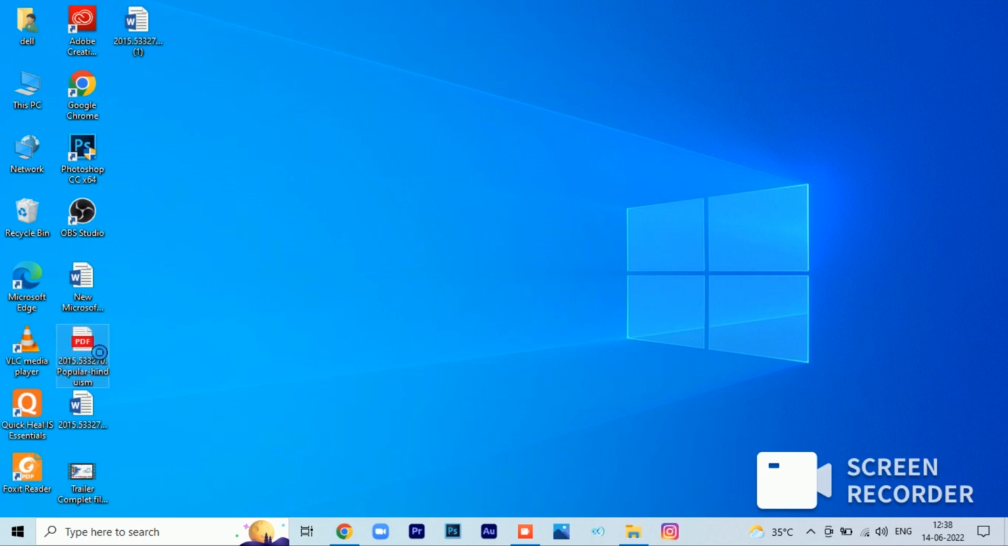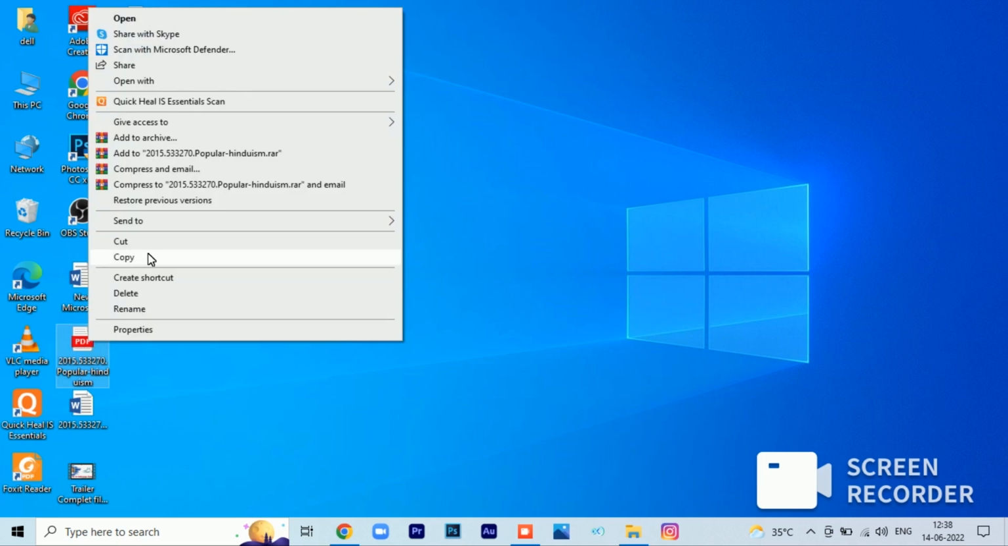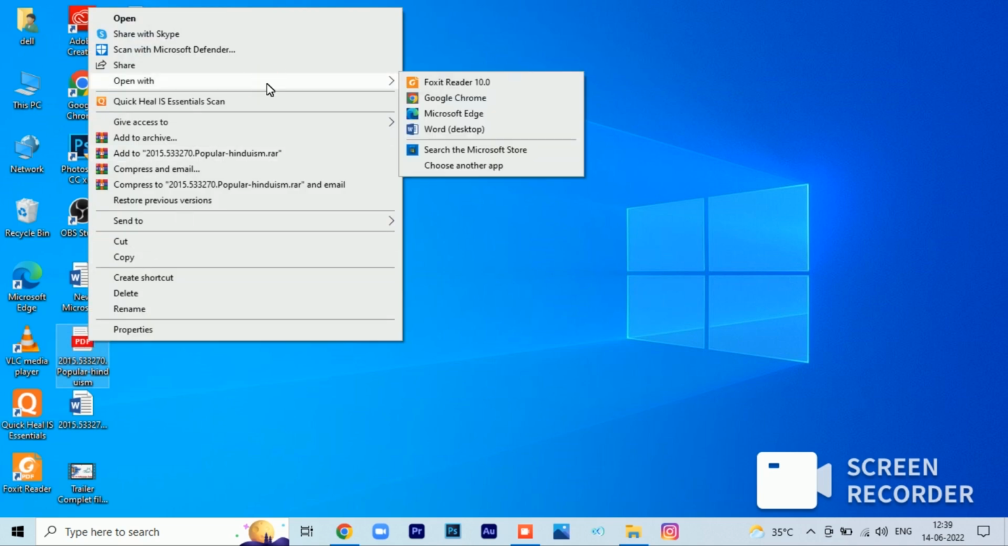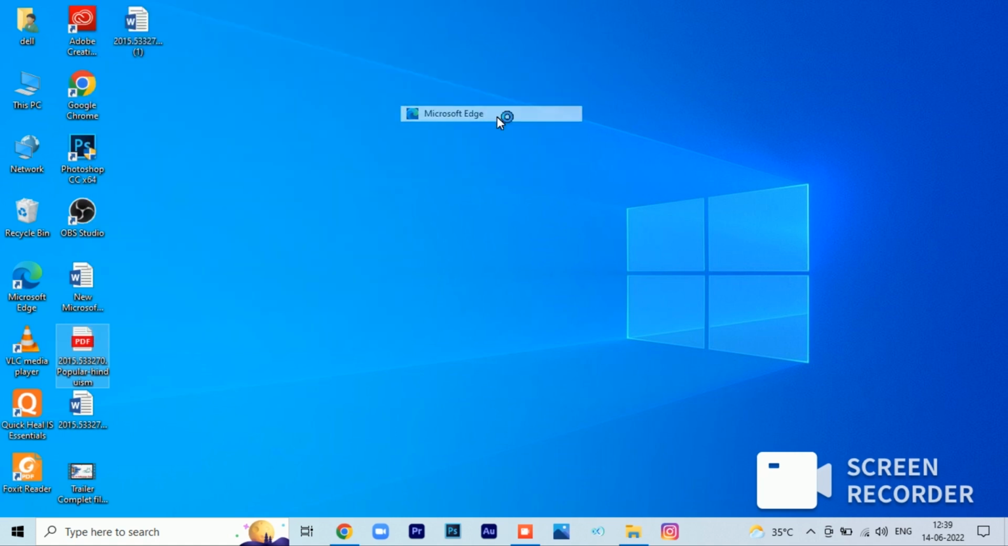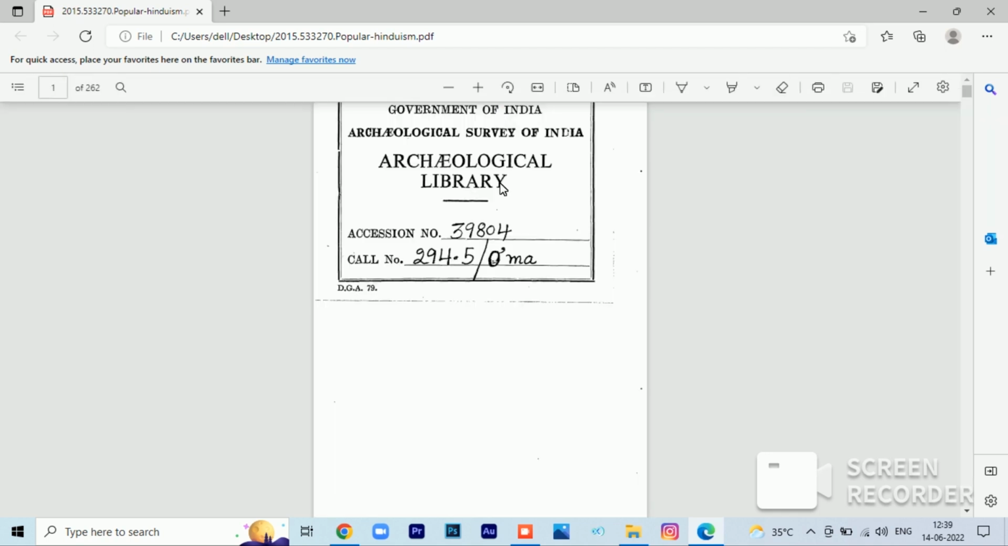Choose a PDF file. In that you will see open with. In that you will see Microsoft Edge. So click on that, then it will immediately go into the Microsoft Edge browser. It will open. In that you will see different types of options for how to edit the PDF file.